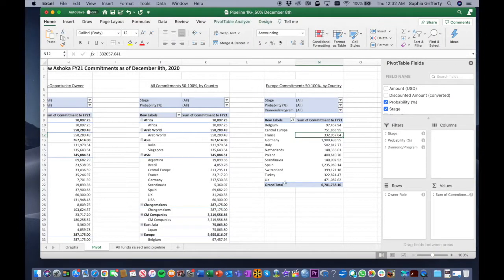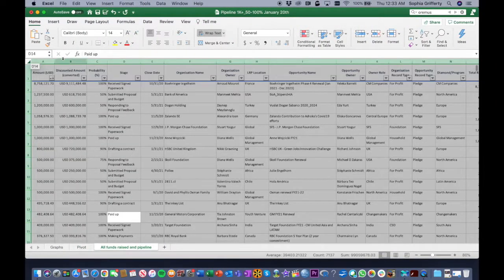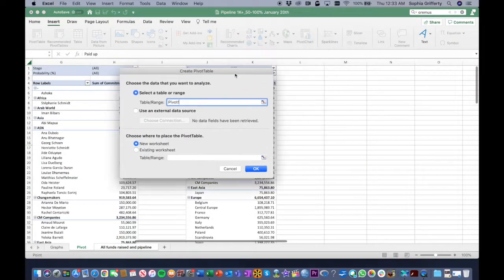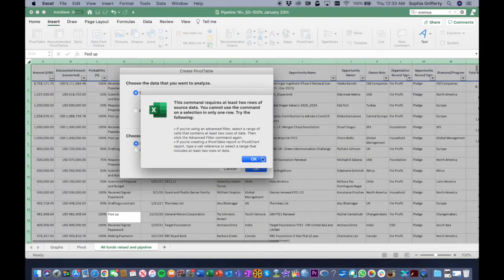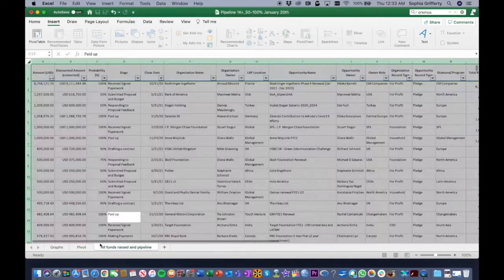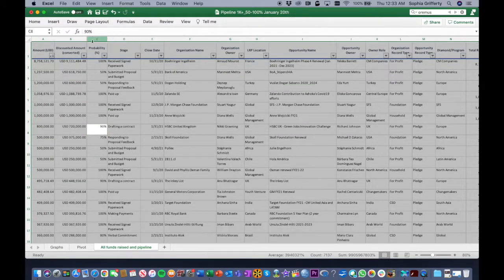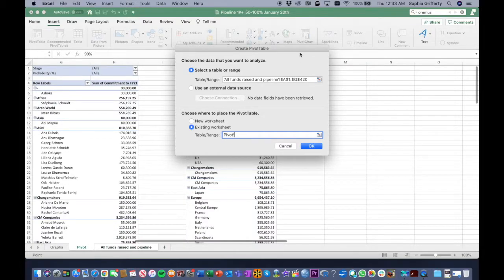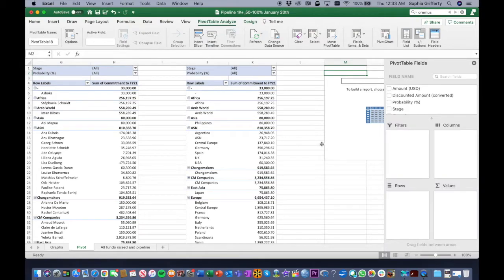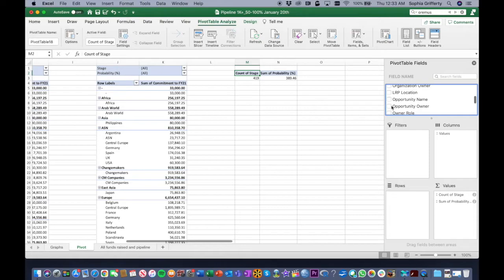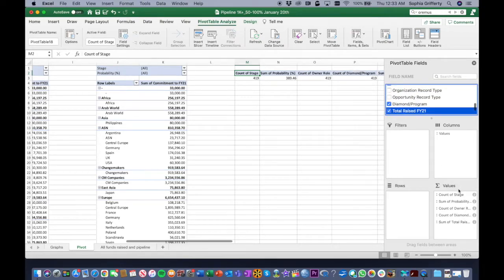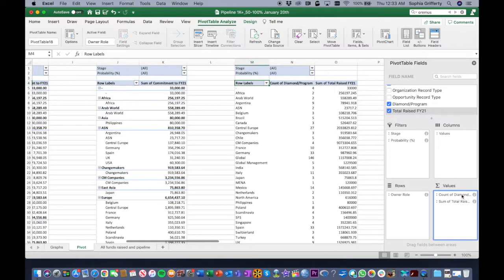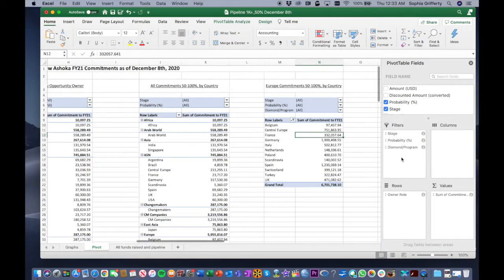I want to note the Europe commitments, because it's slightly different because we only track the fields for Europe and its countries and regions. So I'm just going to show you how to do that. We're going to insert a pivot table. Okay, stage, probability, on a roll, diamond. Double check. All right, great.